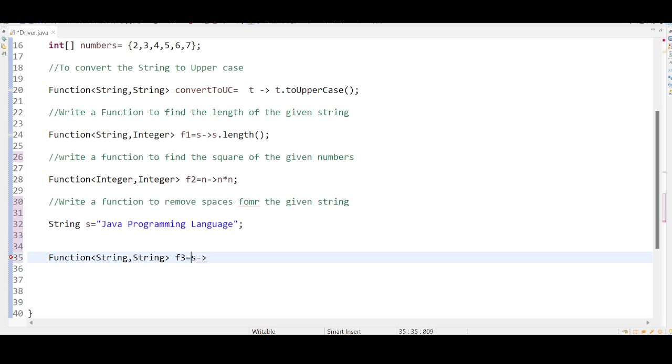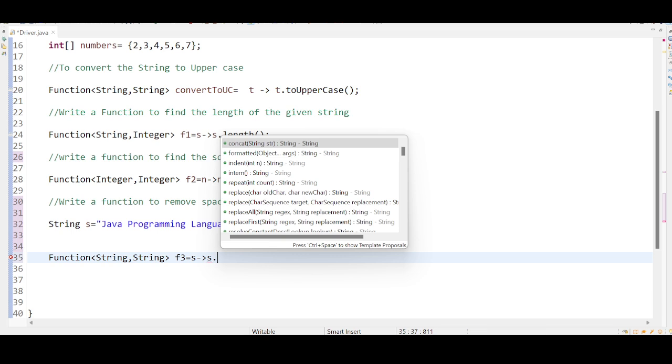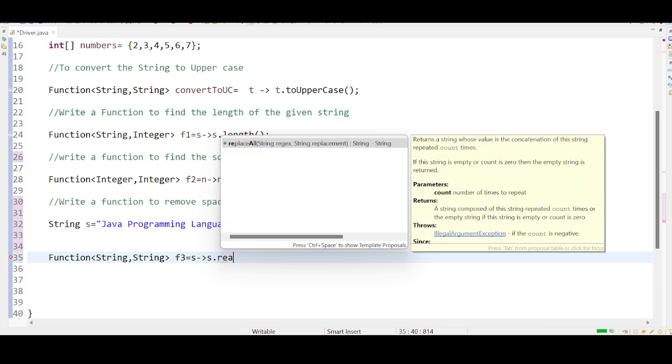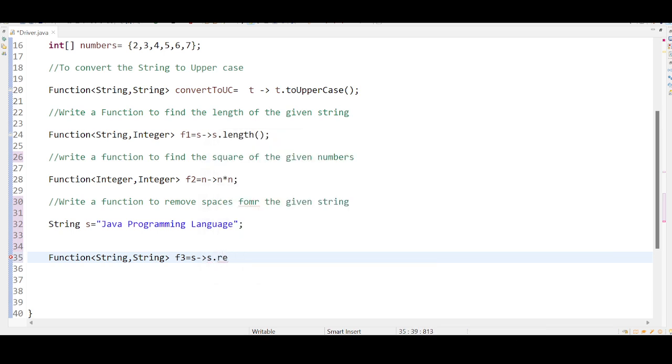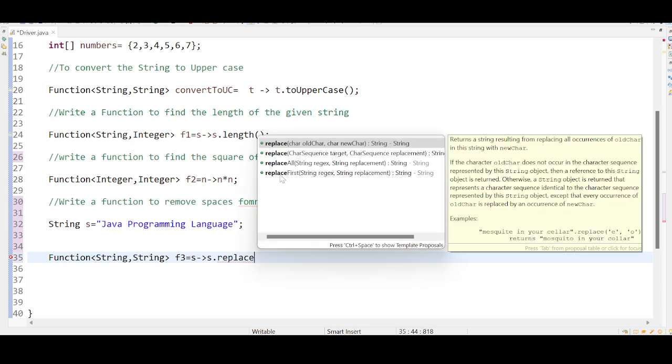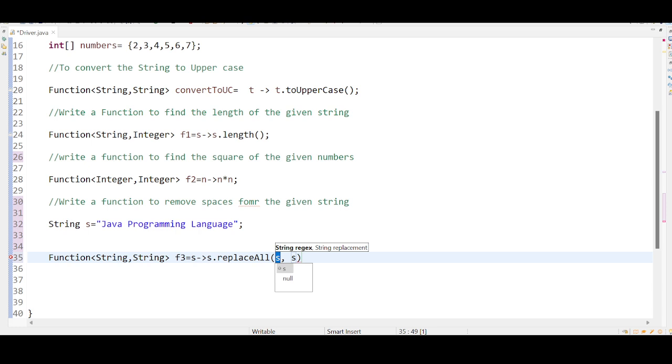Whatever string I am getting, I want to perform an operation. What kind of operation? I want to call the replaceAll method. We have discussed this method in string manipulation. So replaceAll: wherever the spaces are there, I want to replace them with an empty string, to remove those spaces. There are two spaces here, one space here and another space here. I want to replace those spaces with an empty string.